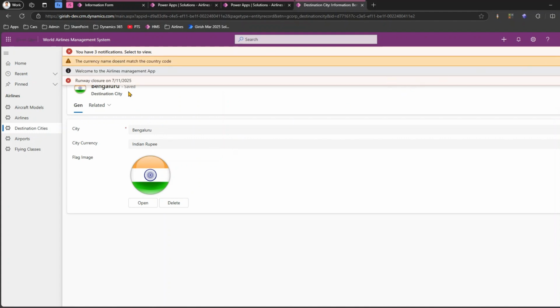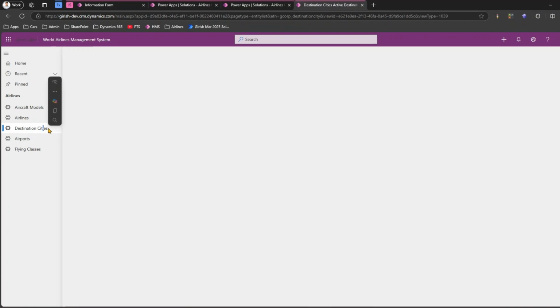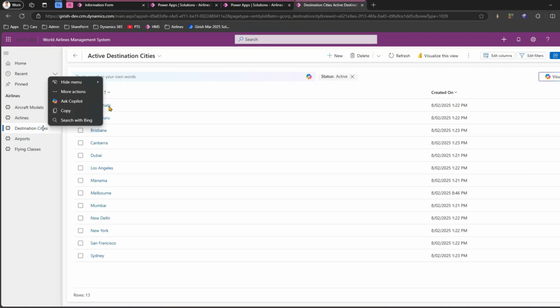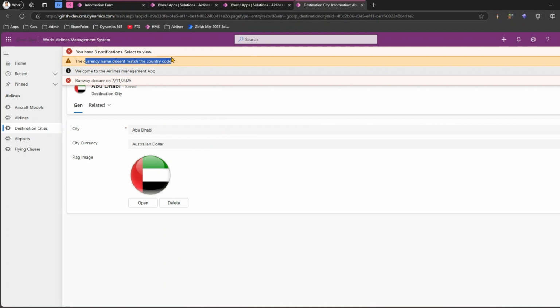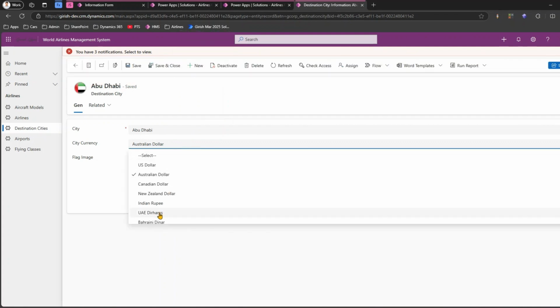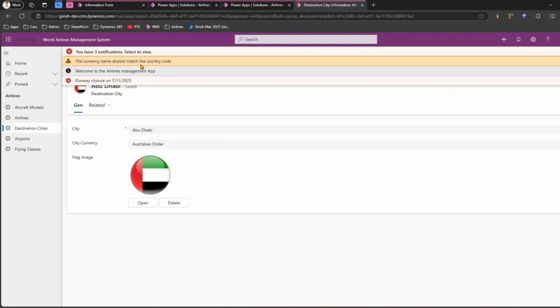Take for example, if I go into one of the cities, say Abu Dhabi, I can see that Abu Dhabi has the Australian dollar, and that's why it has given me this notification: the currency name does not match the country code. So what I can do is change this to UAE dirhams, and then this notification should disappear. That is also quite possible. The moment you change that to some value, that notification will disappear. So that can also be done.